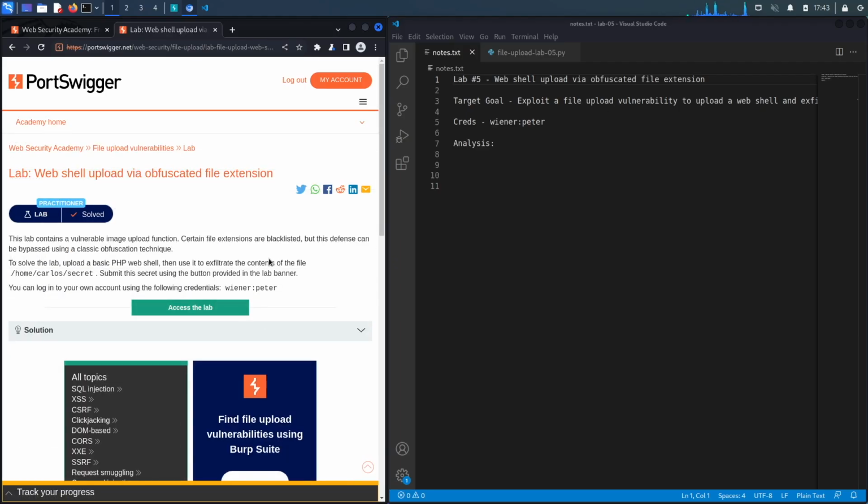Alright, let's get started. This lab contains a vulnerable image upload function. Certain file extensions are blacklisted, but this defense can be bypassed using a classic obfuscation technique. To solve the lab, upload a basic PHP web shell, then use it to exfiltrate the contents of the file /home/carlos/secret. Submit the secret using the button provided in the lab banner. You can log into your own account using the following credentials, which are for a regular user account.